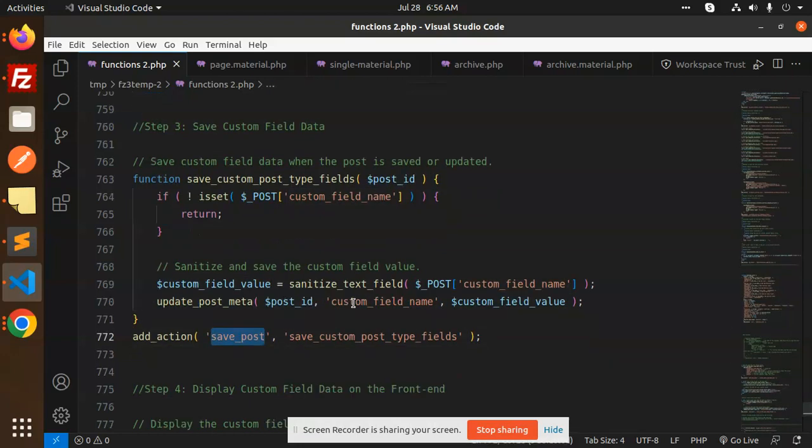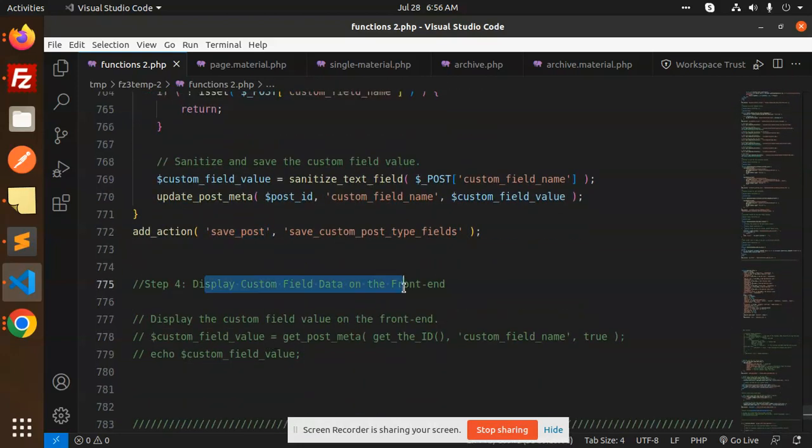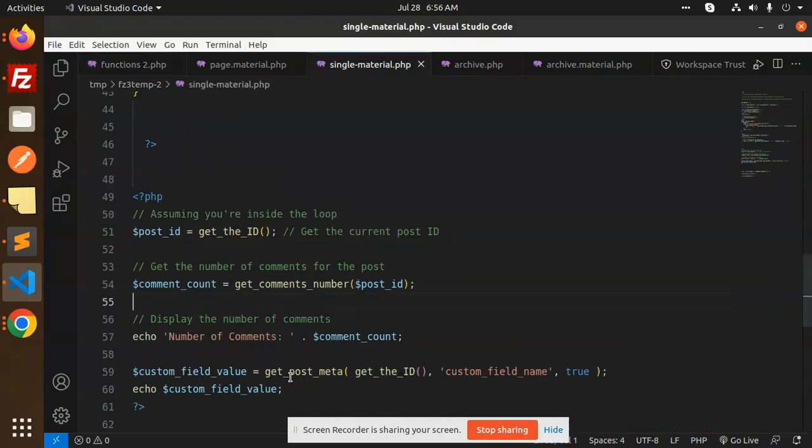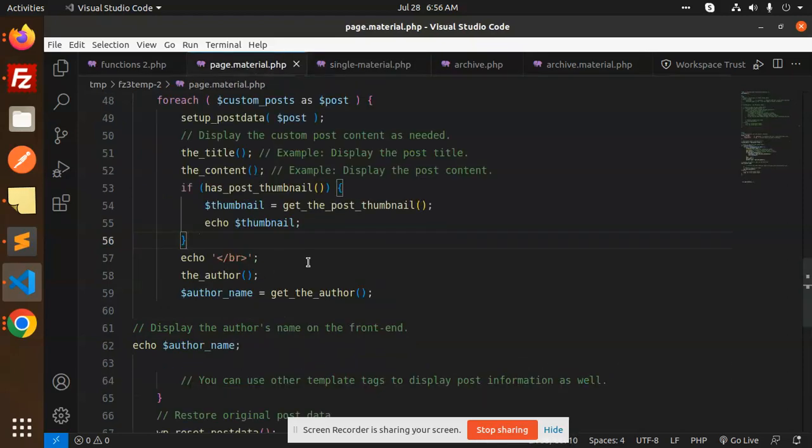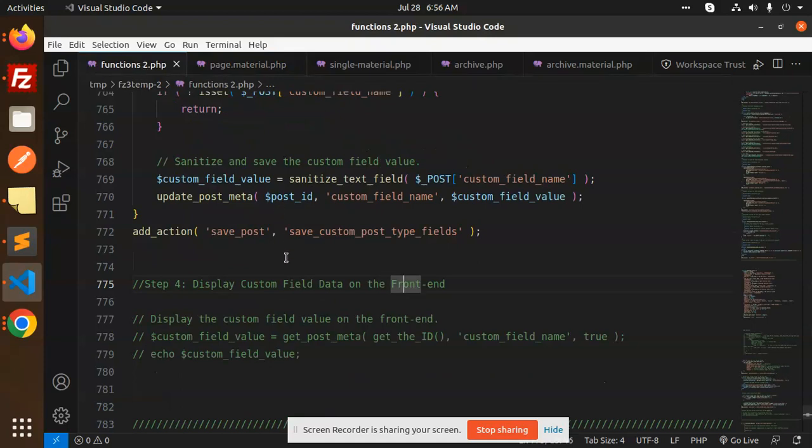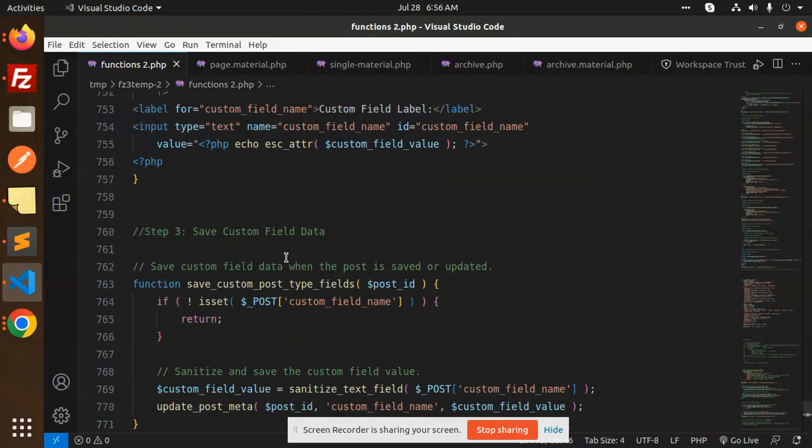And save this. The rest, the method to display it, I have already shown you, like how we are going to show that one. It's simple: get post meta, get the ID and the field name, true. So this is how we are able to create the meta boxes or custom fields in your WordPress custom post type. It's very easy and very simple.